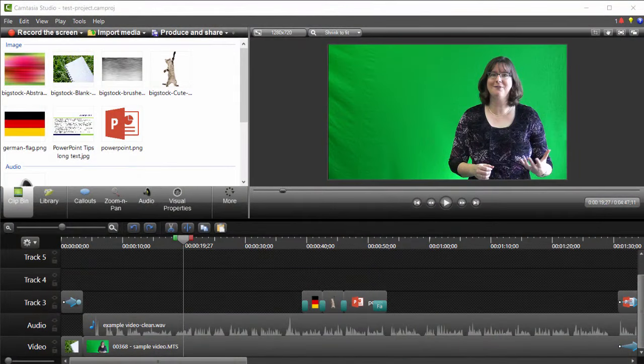One of my favorite functions in Camtasia is the ability to remove a background. I work with green screens a lot, and it's something that comes in really, really handy. Now, when somebody first told me I should work with a green screen, I shied away from it.